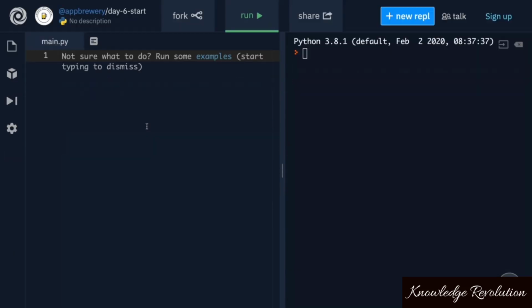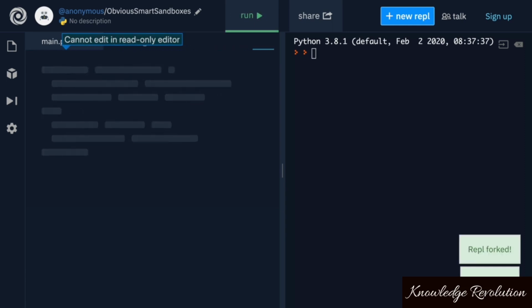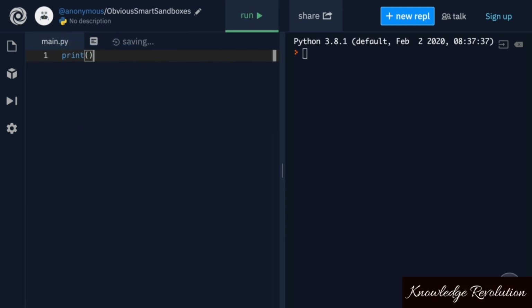If you head over to the day 6 starting replit and fork a copy of it, we can start typing one of the functions that we've been using a lot, which is the print function. The reason we know it's a function is because it's the name of a function followed by a set of parentheses. If we put something inside these parentheses, say for example hello, then when I run the code, whatever is inside those parentheses will get outputted over here in the console.